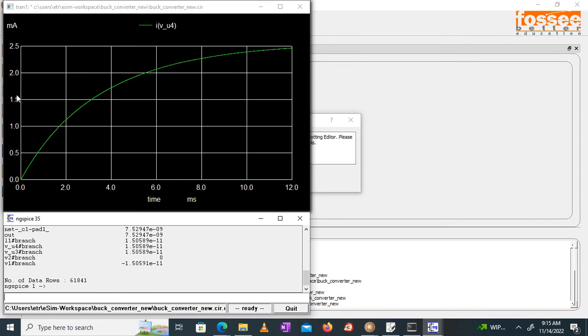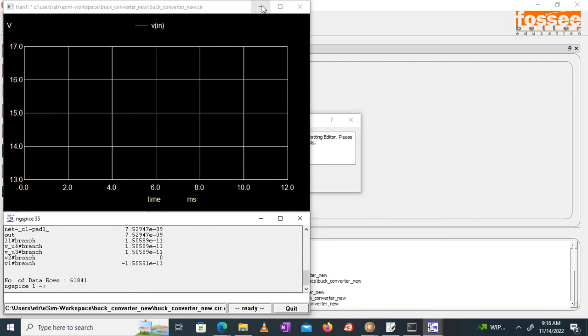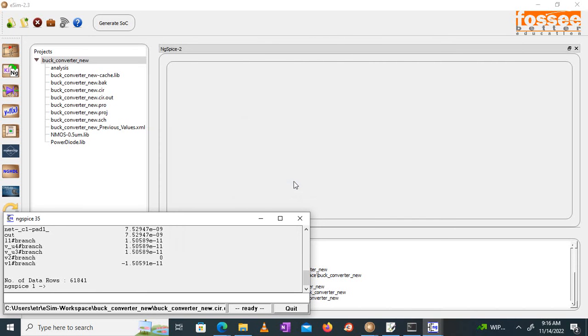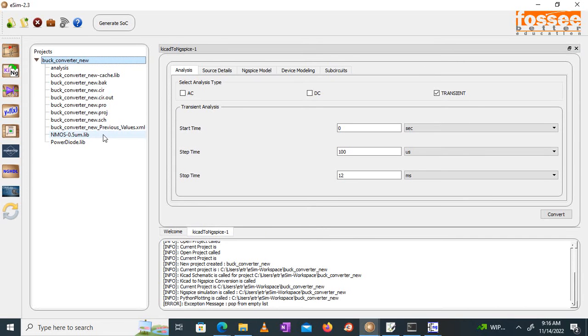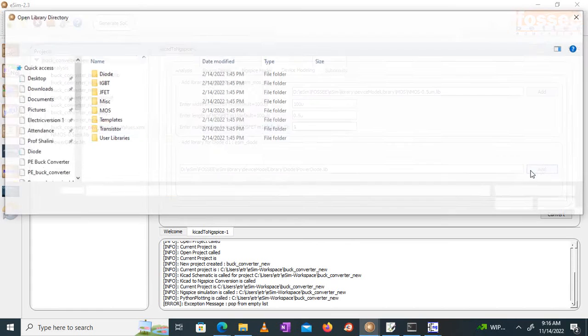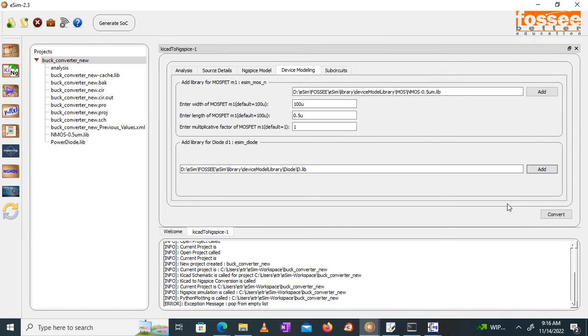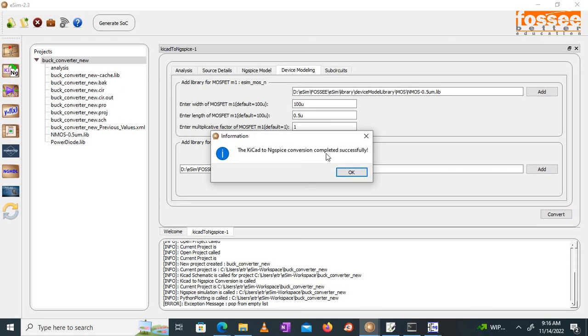All right. So here are the simulation parameters which we are getting. Let us check them out. Okay. This is around 12 millisecond. I guess in device modeling, while adding the diode, let's go back over there and add the normal diode, D library, not the power diode. Power diode is a little slow. So let us convert that again.